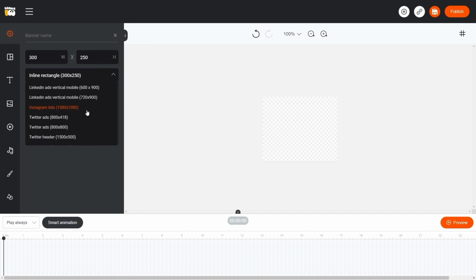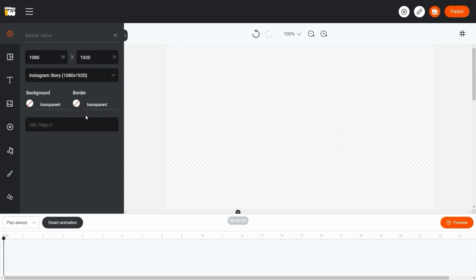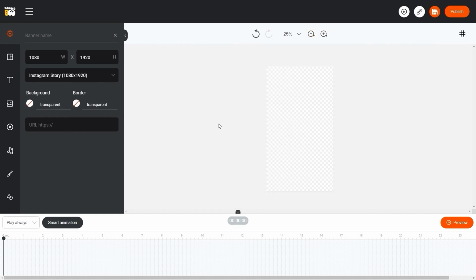Let's choose our story's format, 1080 by 1920 pixels. Good. For example, let's create stories about a music party. To begin with, we will add a video. To do this, go to the video library in the left panel.